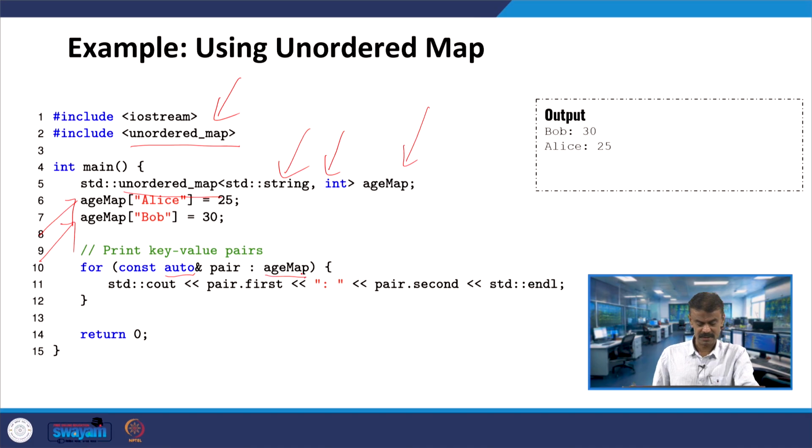Then auto &pair, that means the base address of ageMap and pair point to the same location, and we are printing pair.first and pair.second. Pair.first is either Alice or Bob, because now we do not know what order it is following. It is exactly like how we printed 25, 30, 20, 10 or 40, 30, 20, 10. One of them will be printed right now, assume that we do not know the output. The first one will be the name and the age, the second one will be another name.